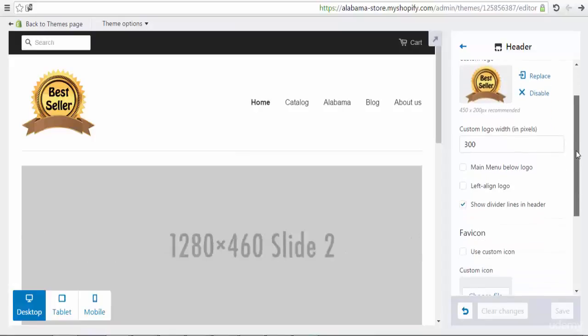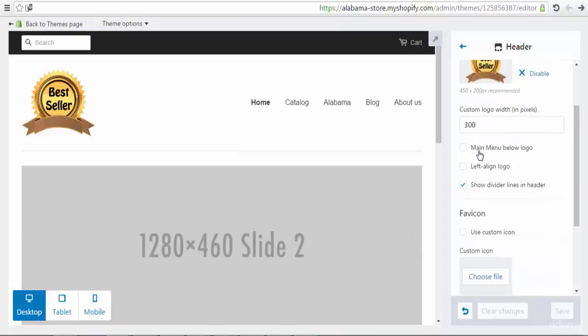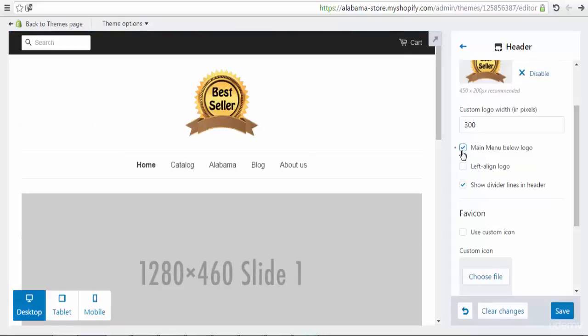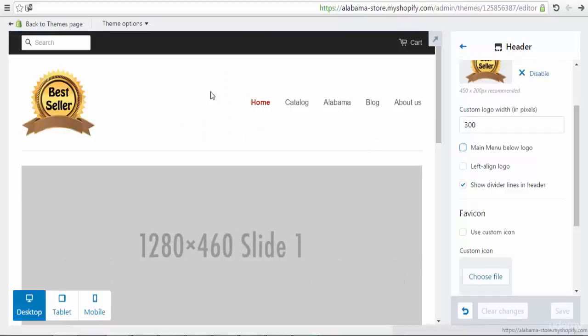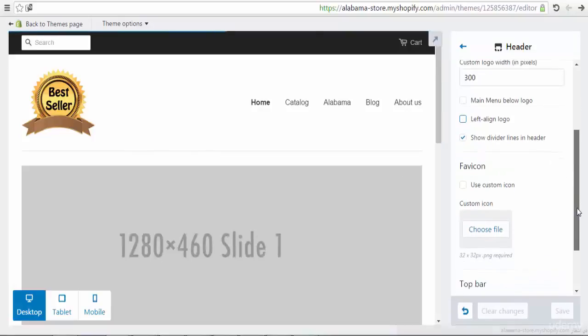As you see, let's scroll down to see main menu below logo. We may have the main menu under the logo if we want, but I encourage you to leave it beside the logo. I think it's better than the other option. Also, we have left align logo if we want to change the alignment of the logo. By the way, it's on the left. Let's scroll down to see more options.